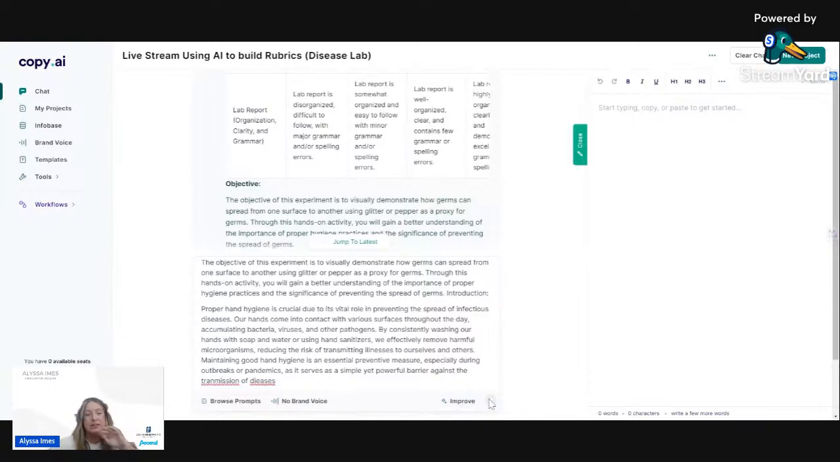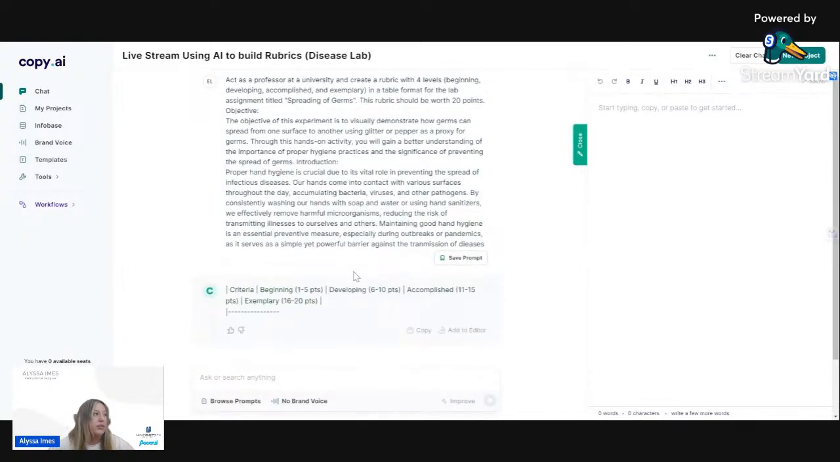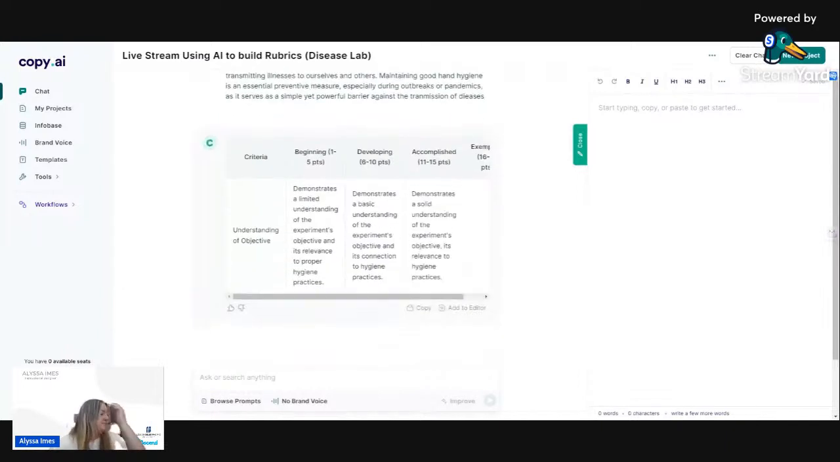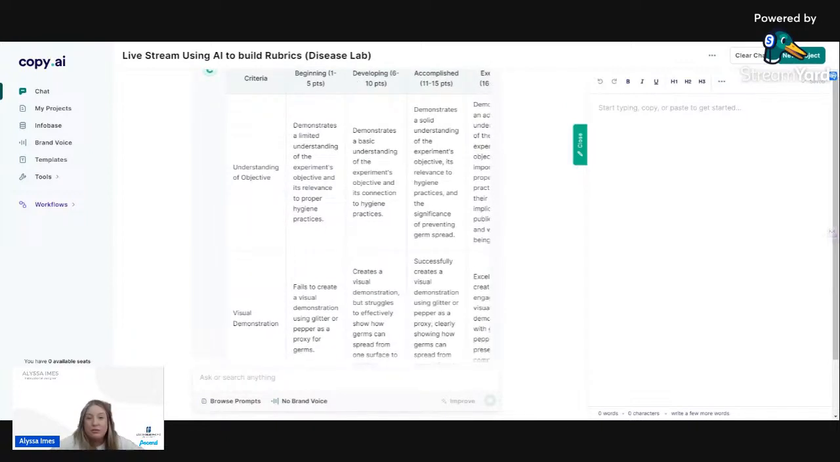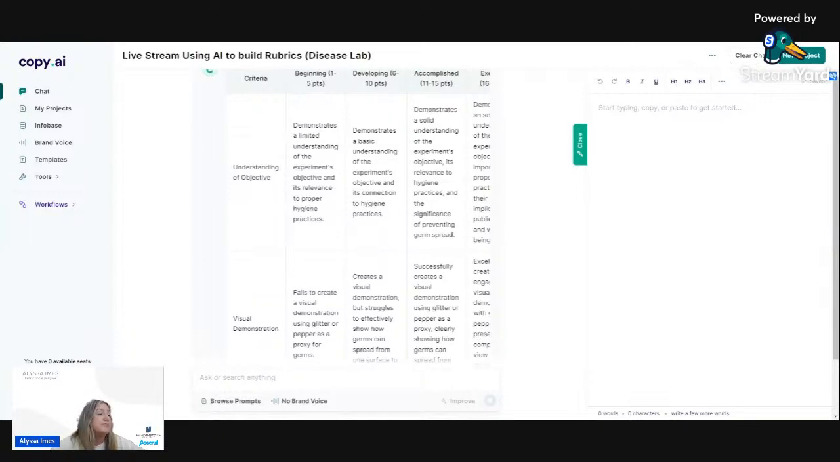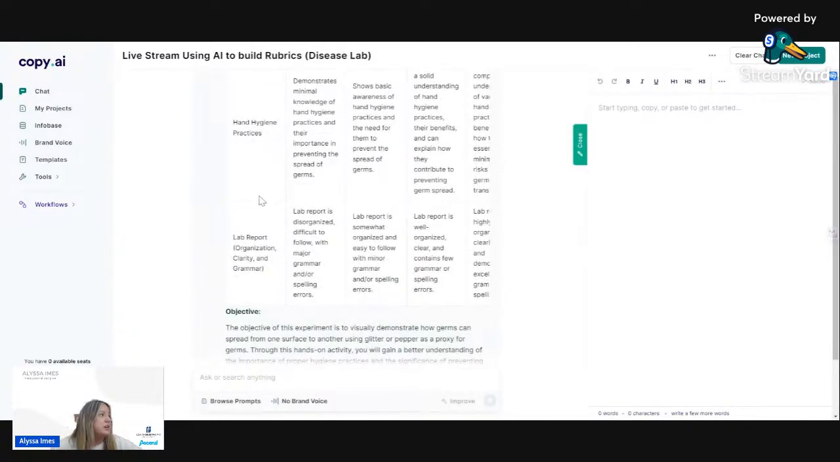All right. So we did come across this problem, and we're coming across one more issue, but it's a quick fix. So as you can see, my button over here in the right bottom corner is not there, but here it is. So sometimes it takes a little bit longer to just load. So just be patient with these tools, and we're going to, again, use the same prompt and see what it comes up with. So as it's loading, you just want to keep thinking about how you can better enter a prompt in, because that is the most difficult part about using artificial intelligence. So we have understanding of the objective again, the visual demonstration, hand hygiene practices, and lab report.